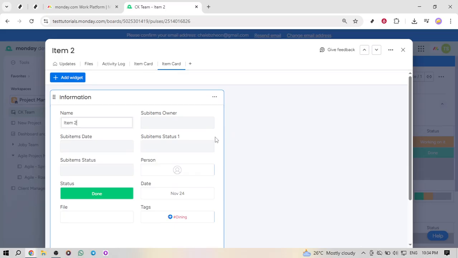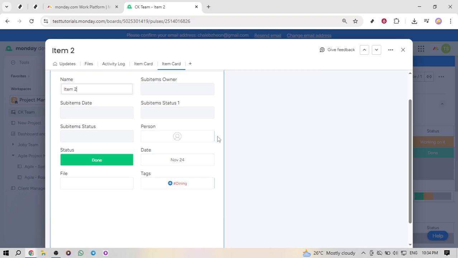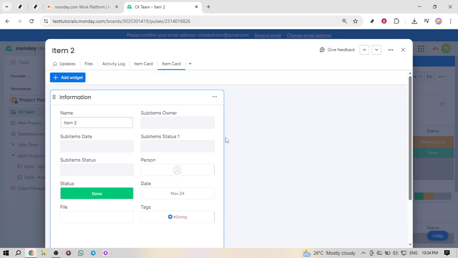That's it. Sign in, open your board, choose your item, add a view with the plus icon, pick item card, and edit the fields you care about. With item cards, you get a clean, action-ready view that makes staying on top of your work simple and consistent.